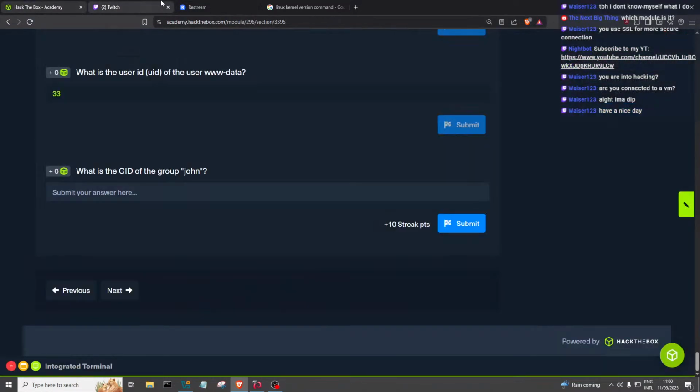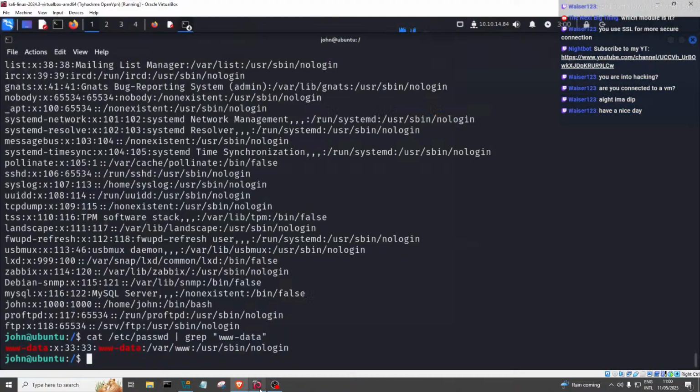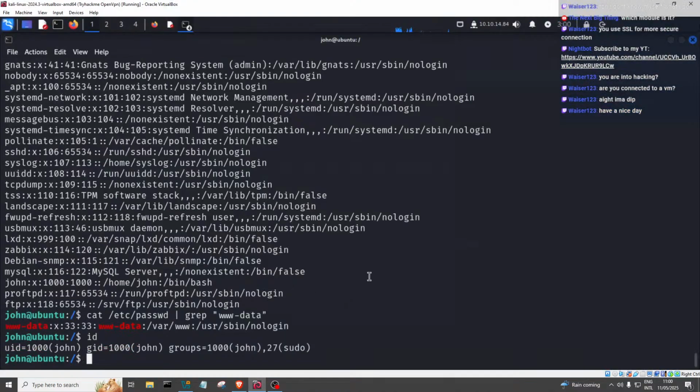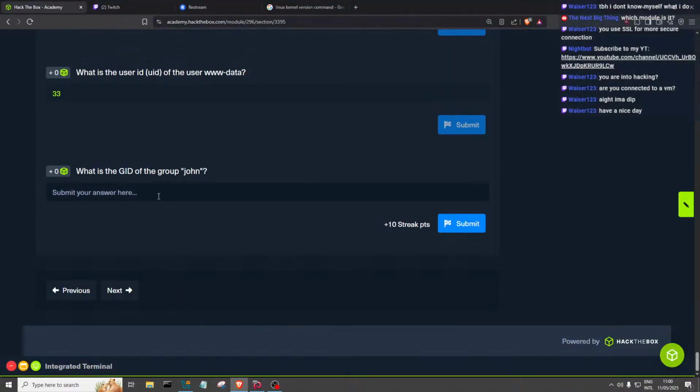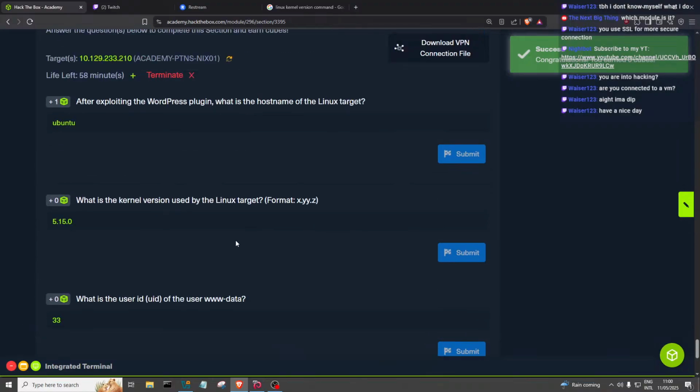Hold up. I think it showed it to us here. If we just type id, I think it shows this to us here. The GID is 1000 or 27. I'm guessing it's either 1000 or 27 here. 1000. Yeah, there we go. All right, perfect. That's done as well. Very, very nice. Love that.